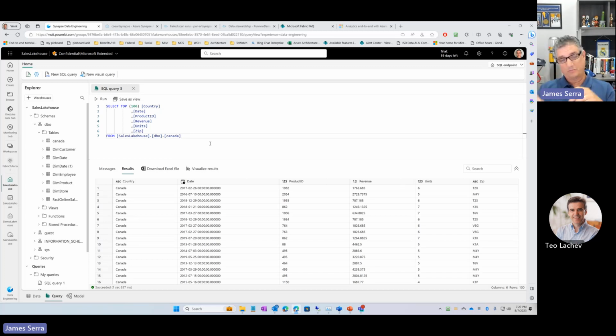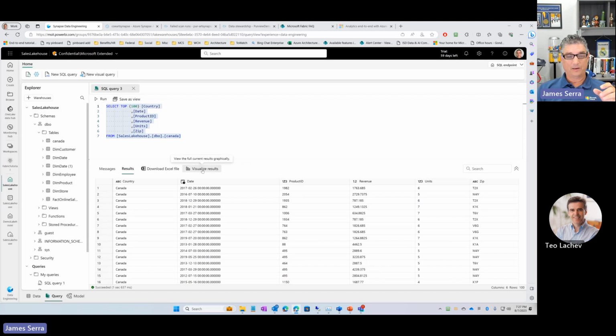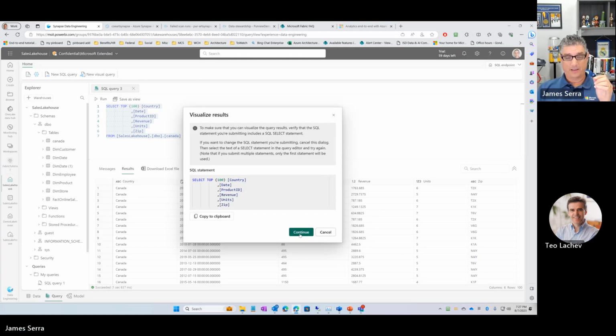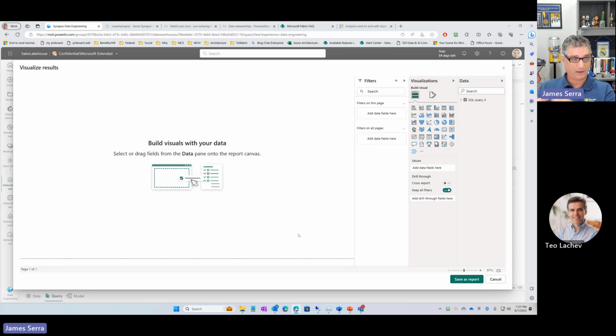Once I get it and filter it, do all the things I want with it, if I love T-SQL, I can then create an Excel file or go right into Visualize Results, which will take what I've created and create a dataset. And from that dataset, I can then build a Power BI report and then save that and use that in the future. So this is all integrated. I'll show more of this in a second.